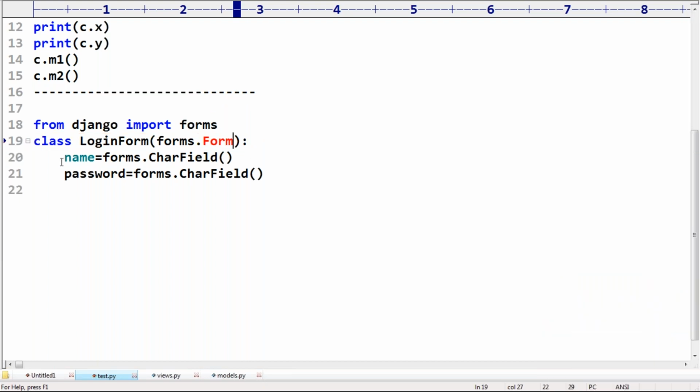Okay, I'm just taking two variables, right? The name variable and the password variable. The name variable's value is CharField. There is one class named CharField inside forms. I'm creating an object for that. That value will become the password value. That value will become the name value.